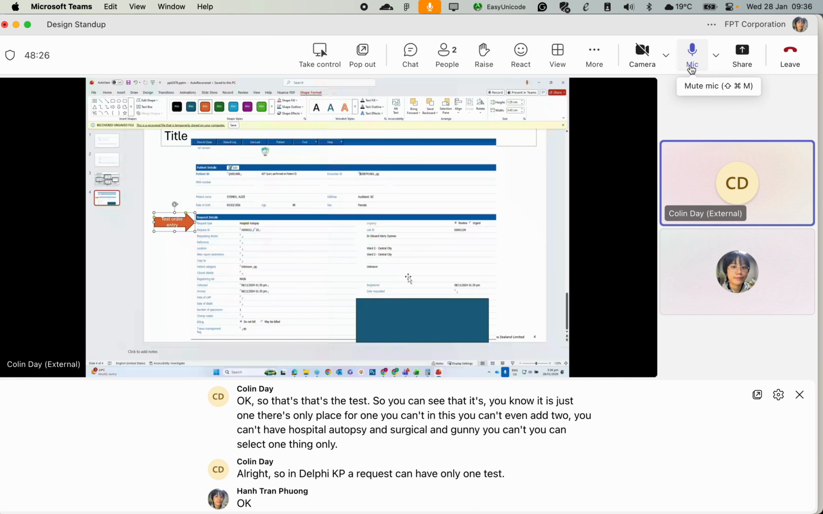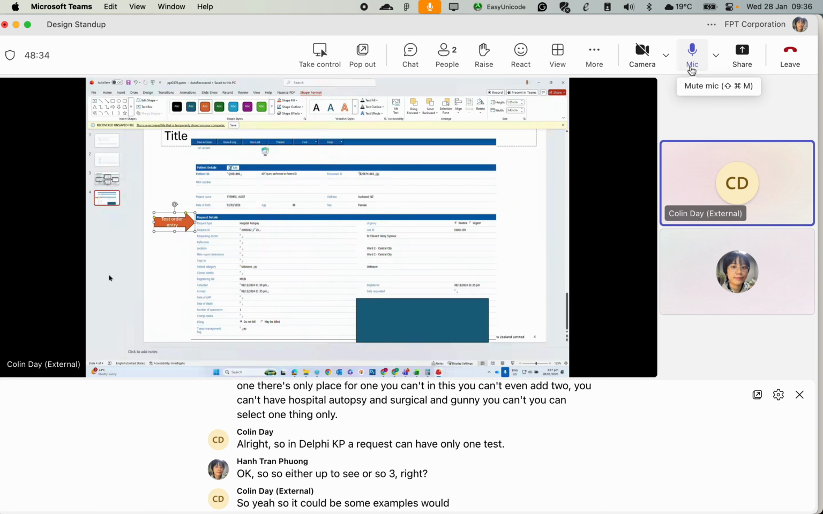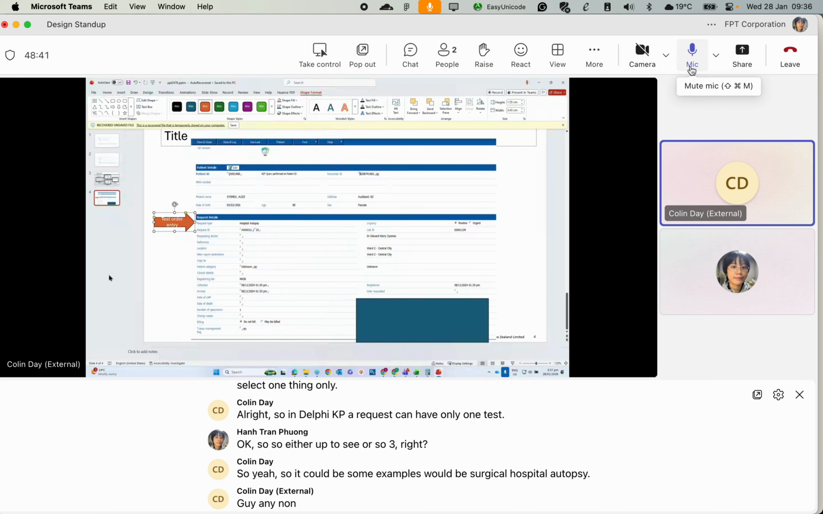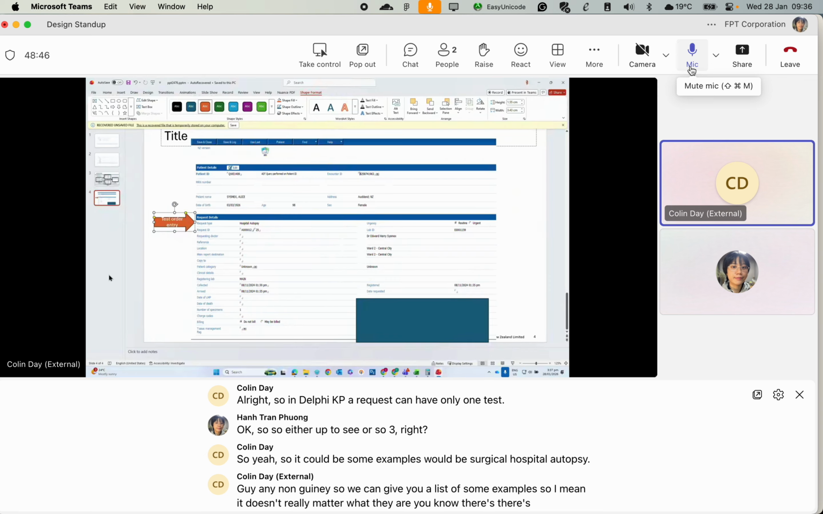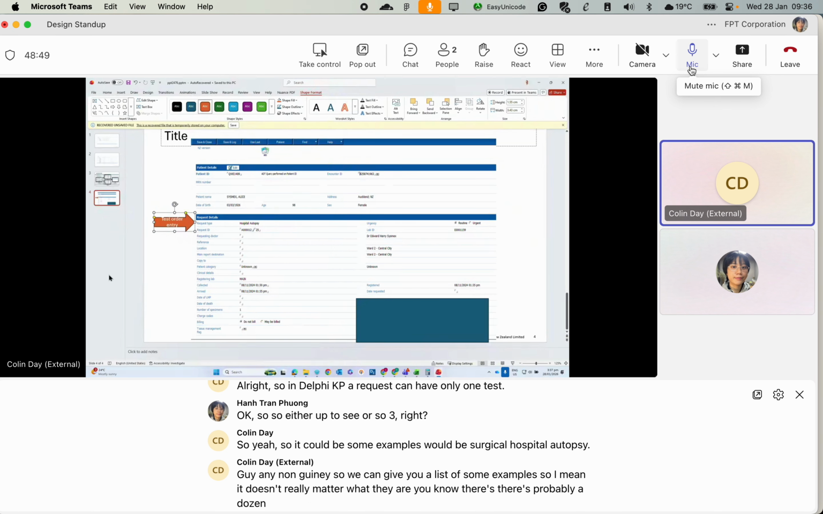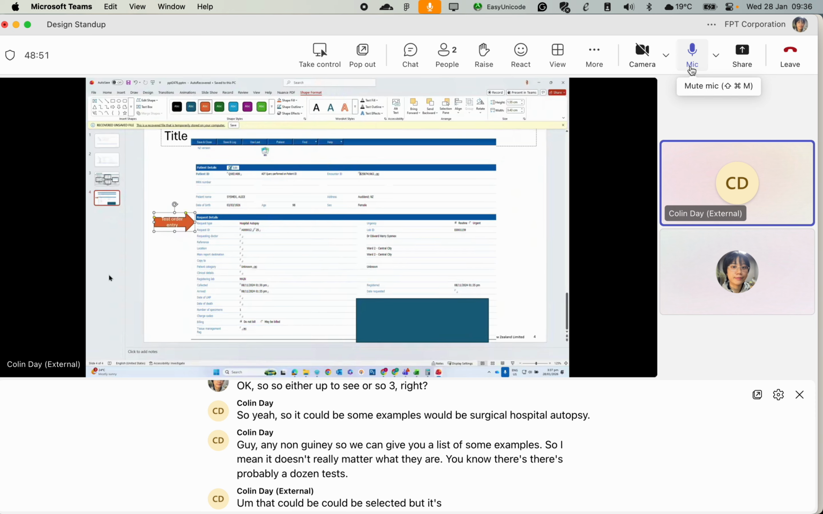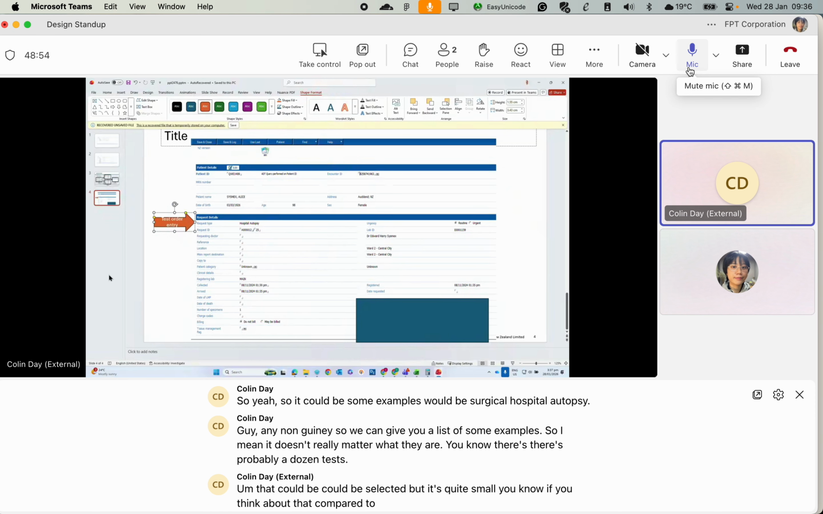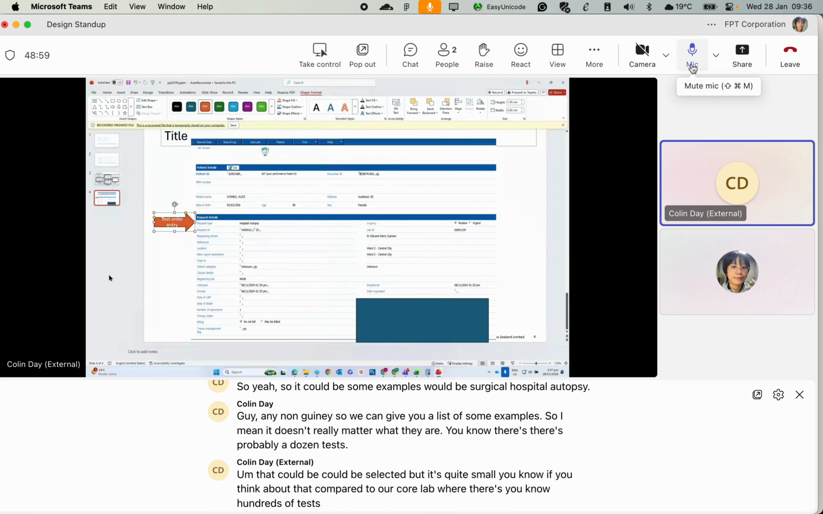So either autopsy or surgery, right? Some examples would be surgical, hospital autopsy, gynae, non-gynae. We can give you a list of some examples. It doesn't really matter what they are. There's probably a dozen tests that could be selected, but it's quite small if you compare that to our core lab, where there's hundreds of tests. And you can only select one.